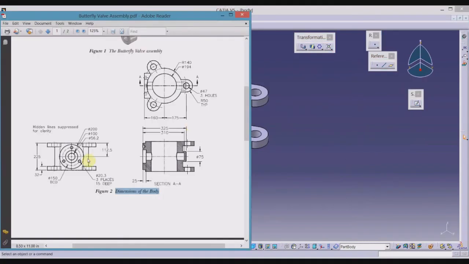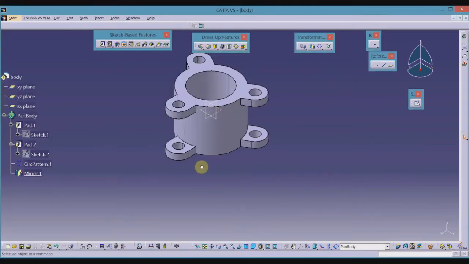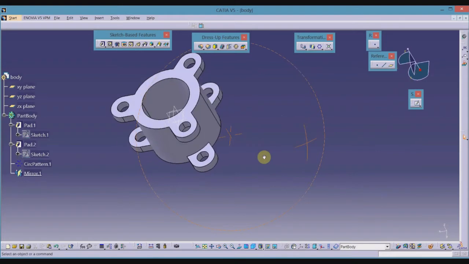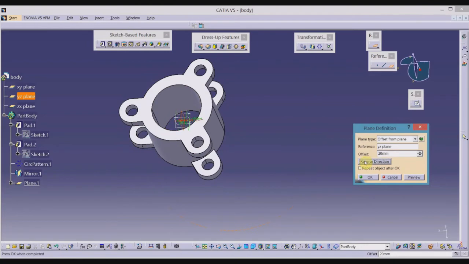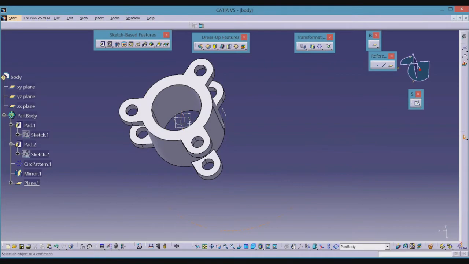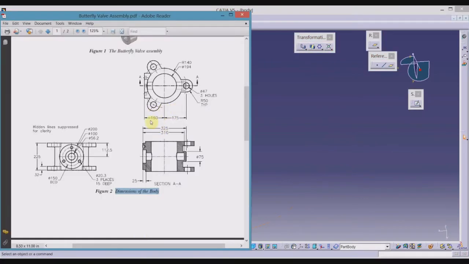Next, I have one circular feature on this plane which is at a distance of 160 from the center. So I will produce that plane first. Let us select the reference plane for that. I will select this plane as my reference. Go to the reference elements and select the plane tool. Change the direction of offset and it is 160. Okay, so I have my plane at 160, and on that plane I have this circular feature having a diameter of 200. So let us draw that.